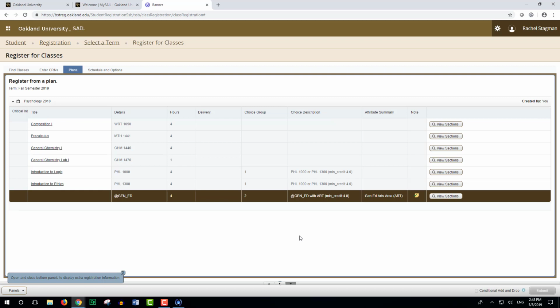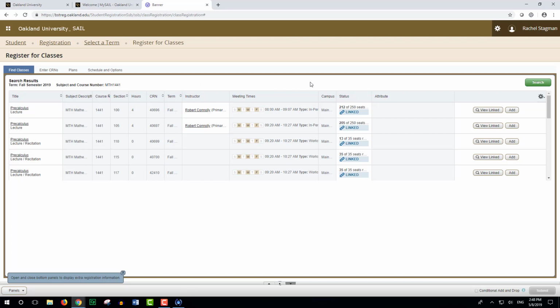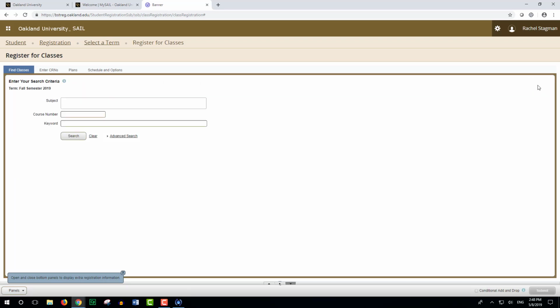Select the Find Classes tab and click the green search button. If you have a specific course you would like to register for, type the subject code into the subject box and the course number into the course number box. For example, if you would like to register for AH1001 as your Arts Gen Ed, type AH in the subject box and 1001 in the course number box.